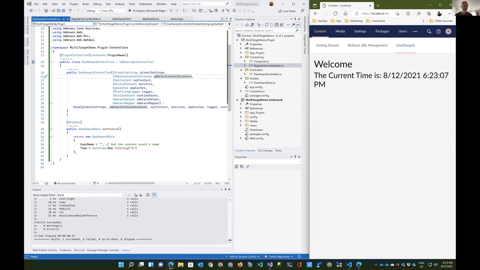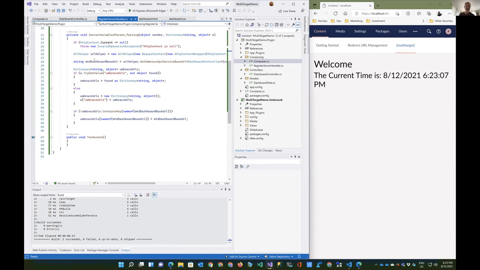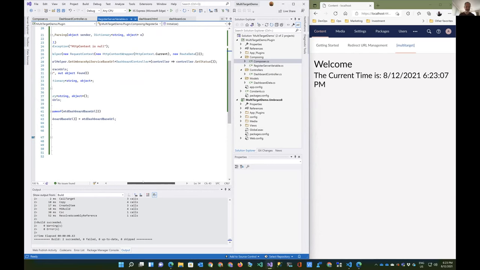So in this very minimal application, I've got a dashboard controller here, and I've got a composer here, which calls this register server variables. Tell me if this is too small, by the way, do I need to increase the font size? No, okay. Great. So this register server variables simply creates a variable on the Umbraco URLs, which is used client side to be able to get to certain services. This is something I do as standard in most of my plugins where I need to call back to a controller from the AngularJS or something like that.